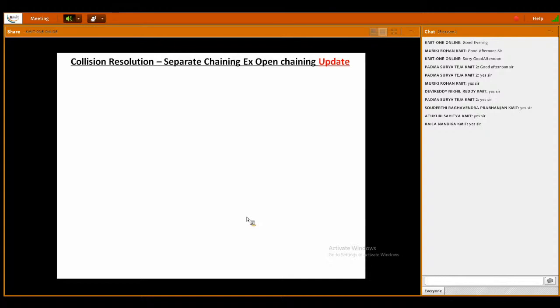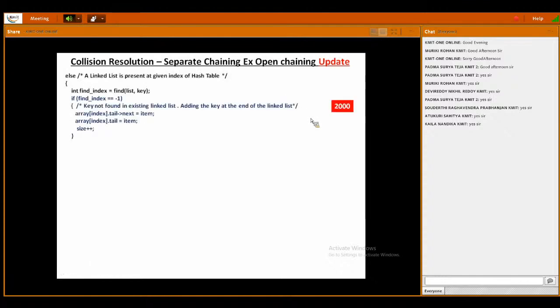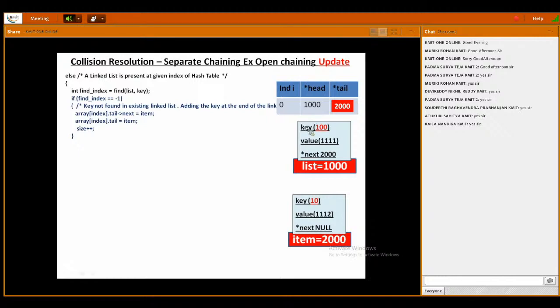Now the further thing we'll see is updation. What is updation? Assume that this is the state. We are still in the insert function, and this is the state. There is a head node at 1000 and the second node at 2000. Now the user is actually calling the insert function.